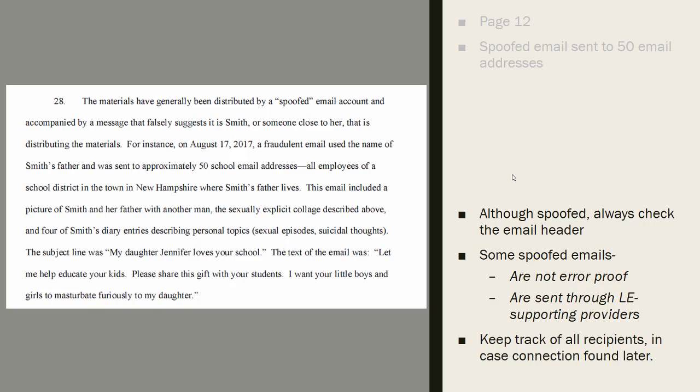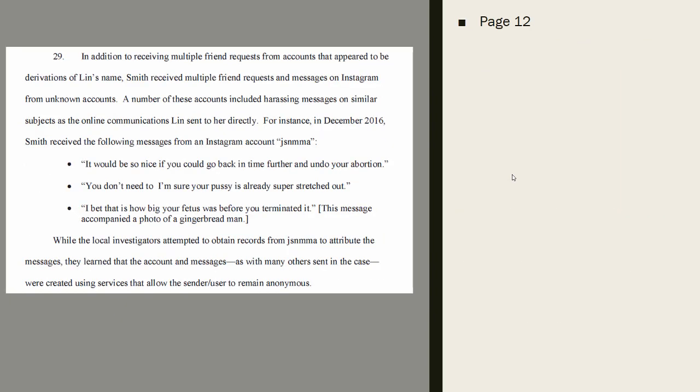So just keep in mind, when you have spoofed emails, you get to look at all of them. This one, there's one, but you can look at hundreds of emails. All it takes is one spoofed email to have some kind of error that can break open your case to all the other emails. Keep track of all the recipients later because you're going to need them for connections, and we'll talk about that shortly too.